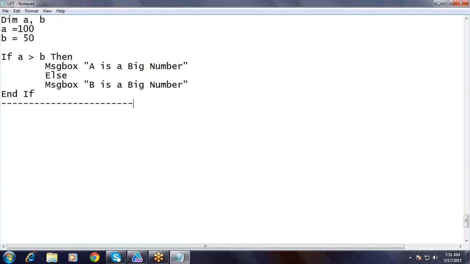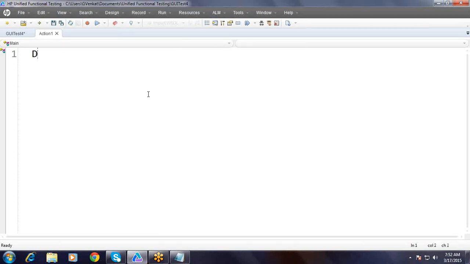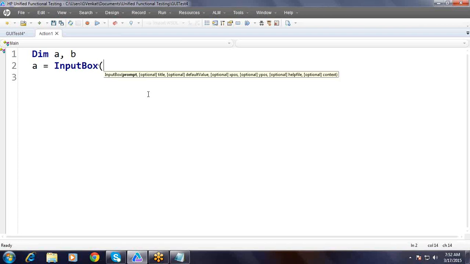Next, I will show another example for this same structure. Example 2. In the previous example, we initialized the variables A equal to 100 and B equal to 50. This time, read them: Dim A, B. Read data using input devices. A equal to InputBox. This InputBox is also a built-in function of VBScript, like MsgBox. InputBox is for reading input, MsgBox is for displaying output.